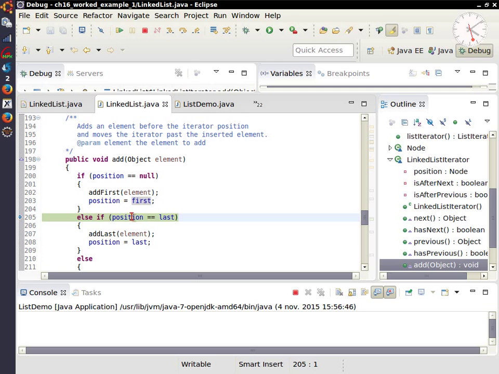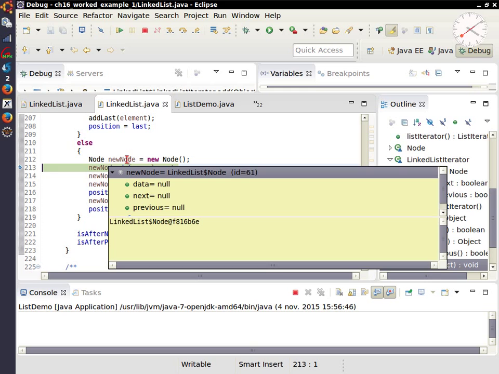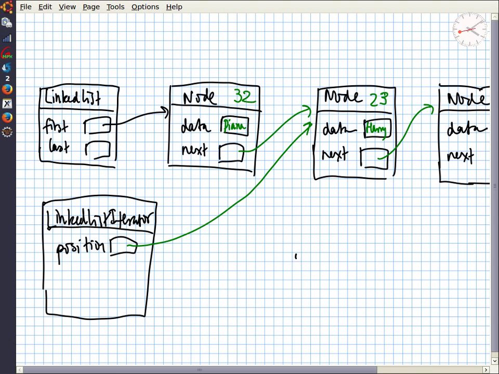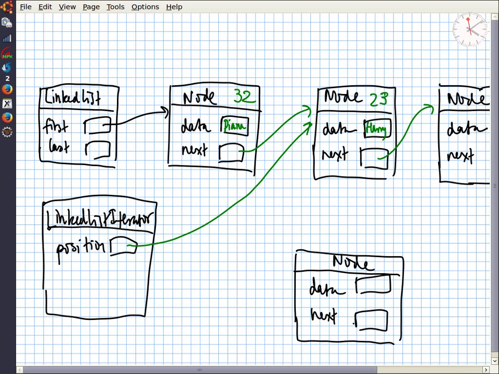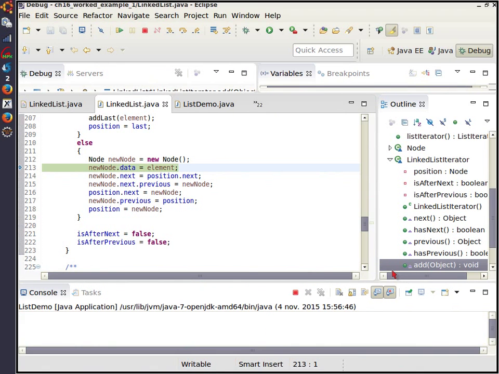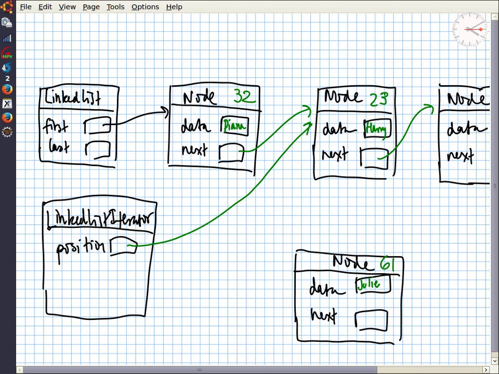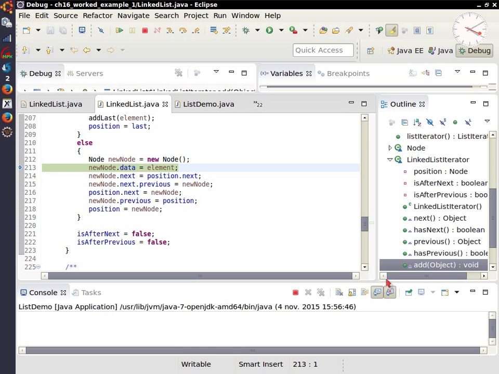So the position was not null. Now it checks was the position last, and it wasn't that. So we're now in here. So it says new node equals new node. And now let's see what new node is. New node has ID 61, and so we can draw it. So 61. It really was 61, right? So now it says new node data equals element. What is element anyway? So let's mouse over. Element is Juliet. New node next equals position dot next.